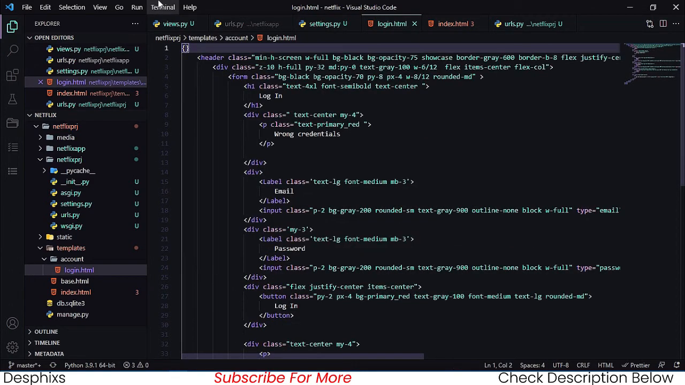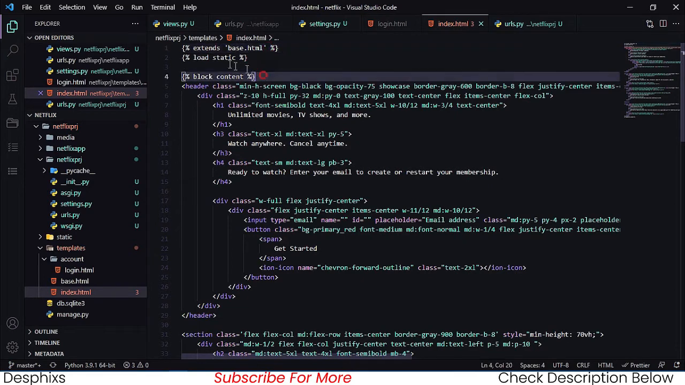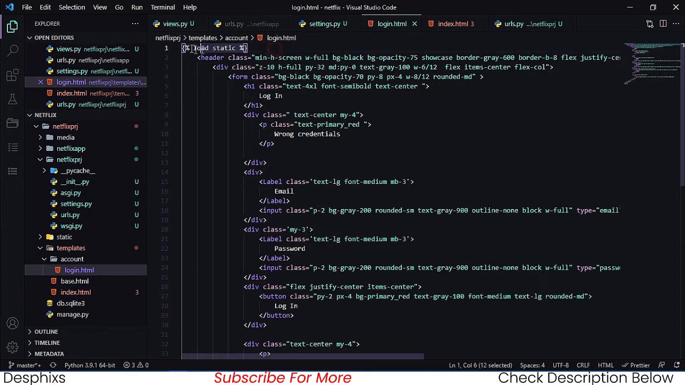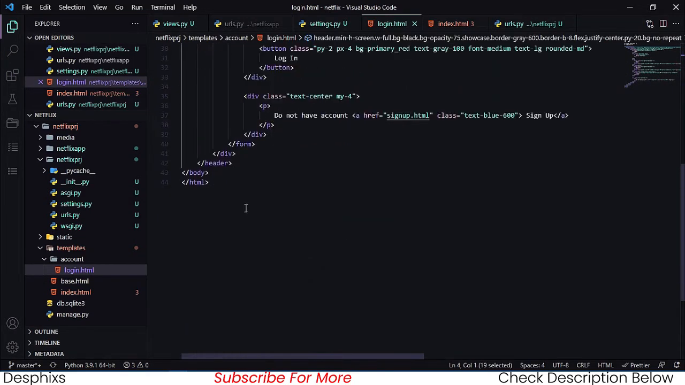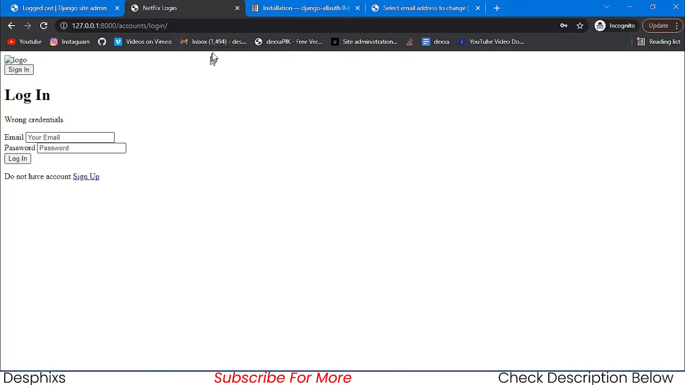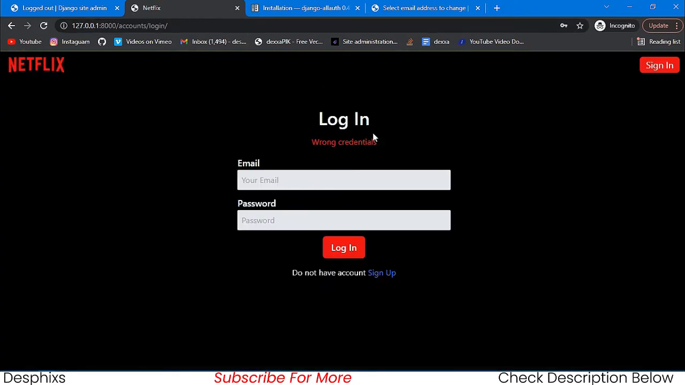So we're going to say, firstly, we want to load static. Secondly, we want to do this. Okay, let's just say we want to load static and also extends. So I'm gonna copy that and place it here, and also I'm gonna copy this, get rid of this, place it here, but we're gonna call this one end block. So this now, when we refresh, okay, it says this. Okay, so this is what we have right now, looking pretty good.